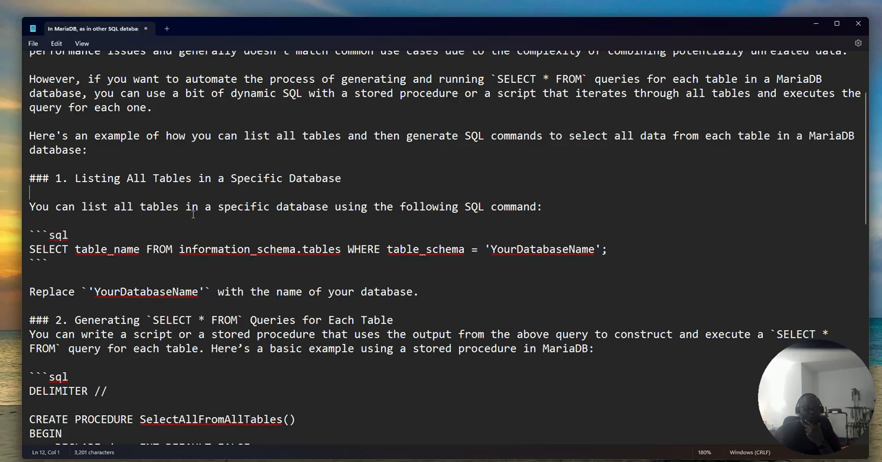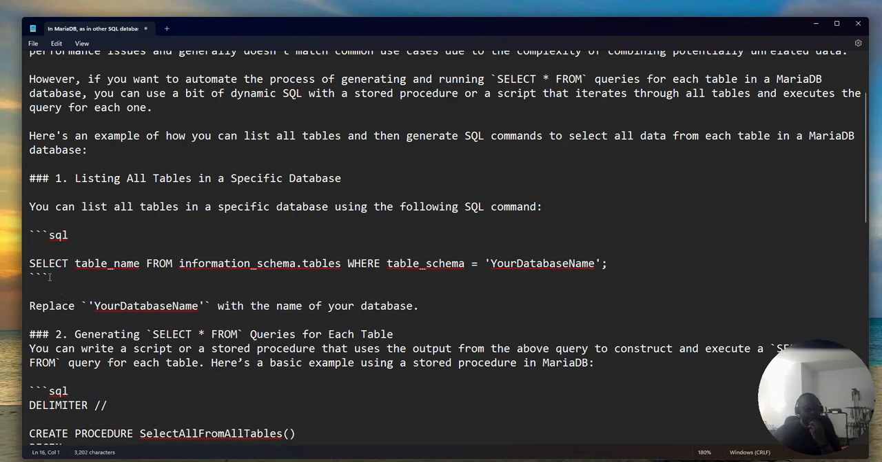We can list all tables in a specific database using the following SQL command, which is here at the bottom. As you can see, it says select table name, so basically we have to replace this with a table name, and then we have our from clause, and then the information schema tables, where table schema equals your database name. Replace the placeholder in this area with the name of your database to give us the results we need.